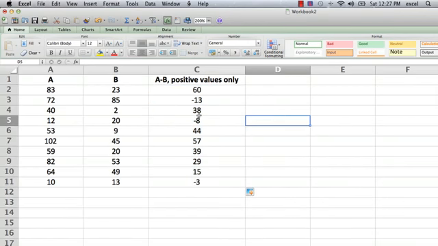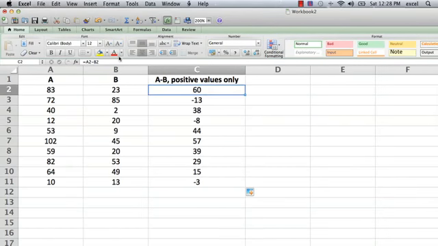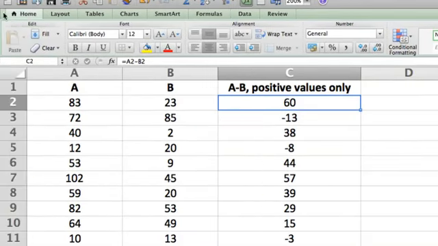And we see that some of the differences are negative. And what we want to do is something where we only display the positive values. So the best way I know of to do this is to go to the cell, and we're going to have a little more complicated formula. And let me just scroll in so you can see what I'm doing here.